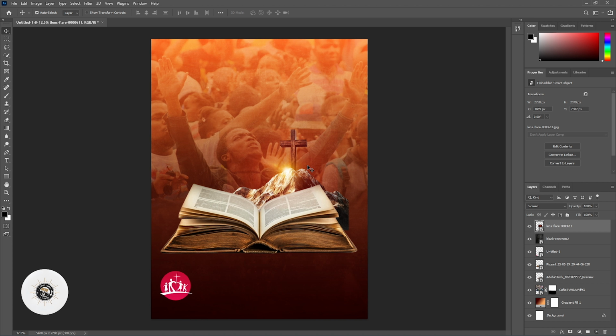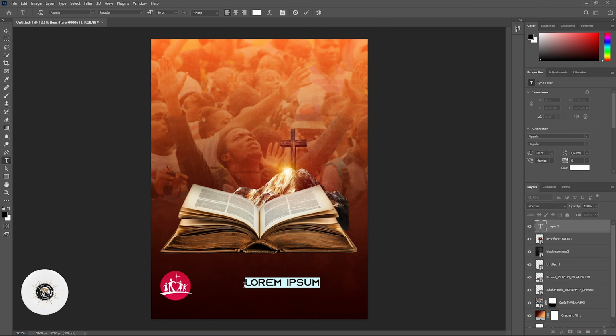Now the other thing we must add is the text. The text is more important in this poster. Now I would like to click on text over here. So I'm adding the text. First thing I need to add is the church name. This is the name of my church. If you'd like to resize it, you can keep it over here. This looks good to me.